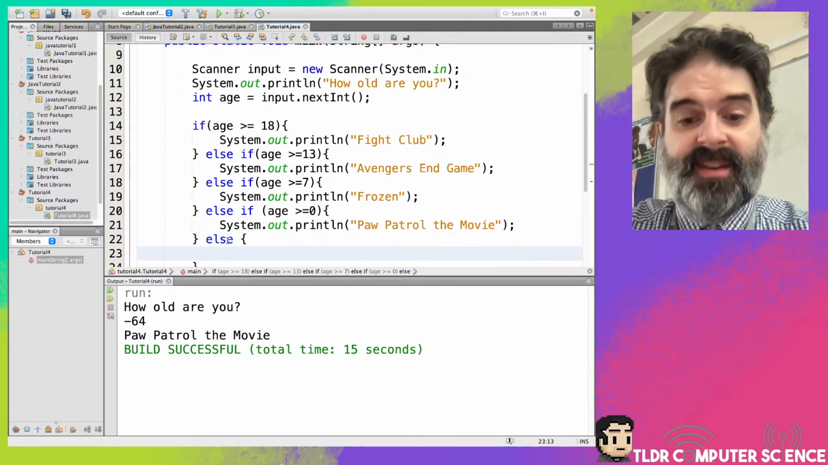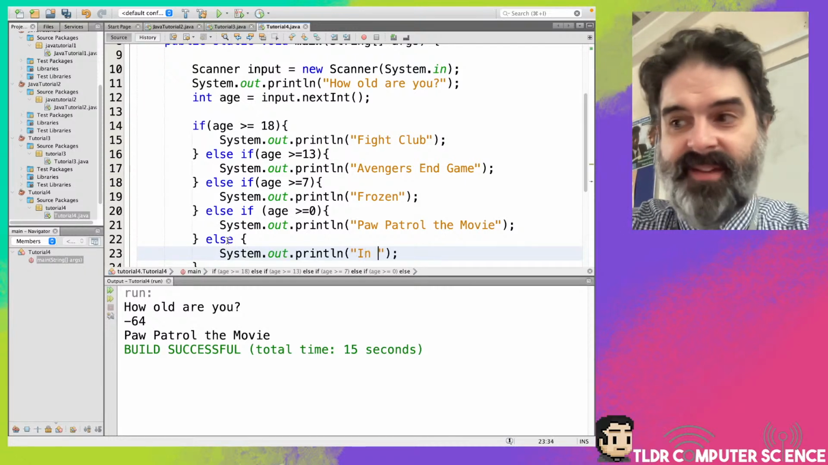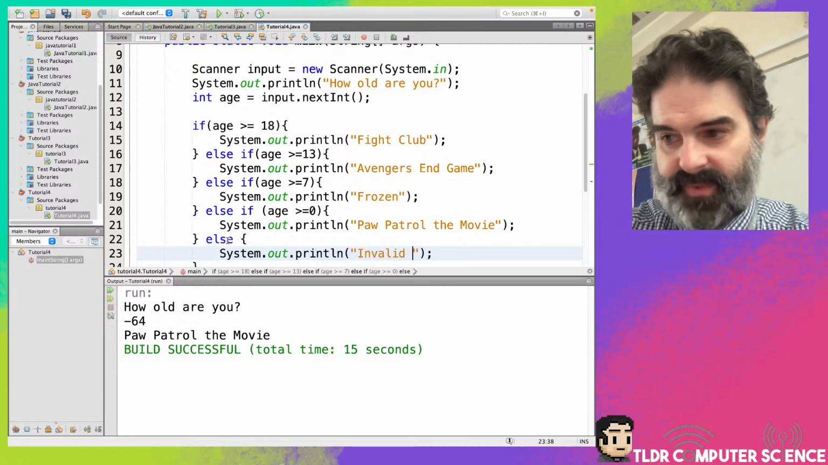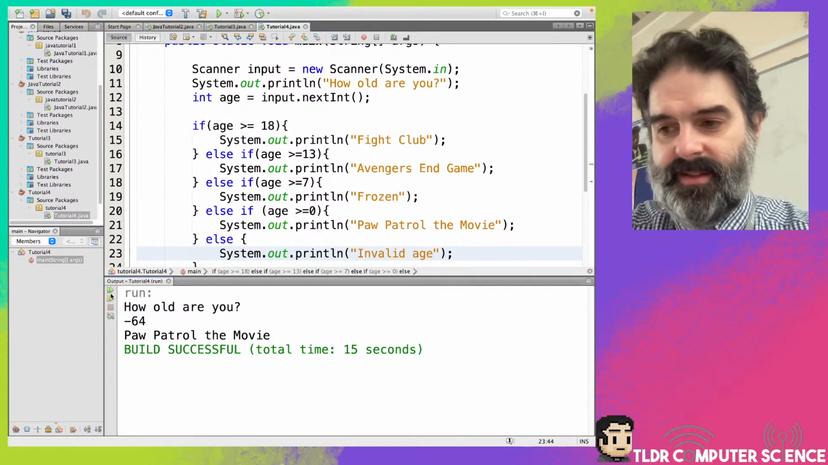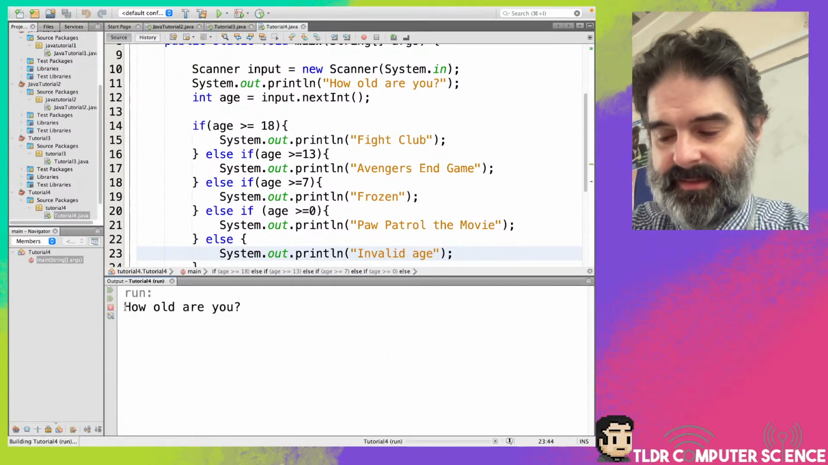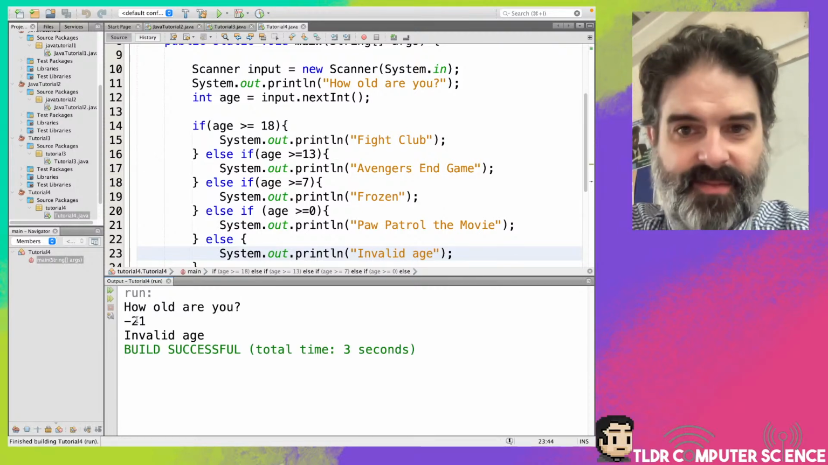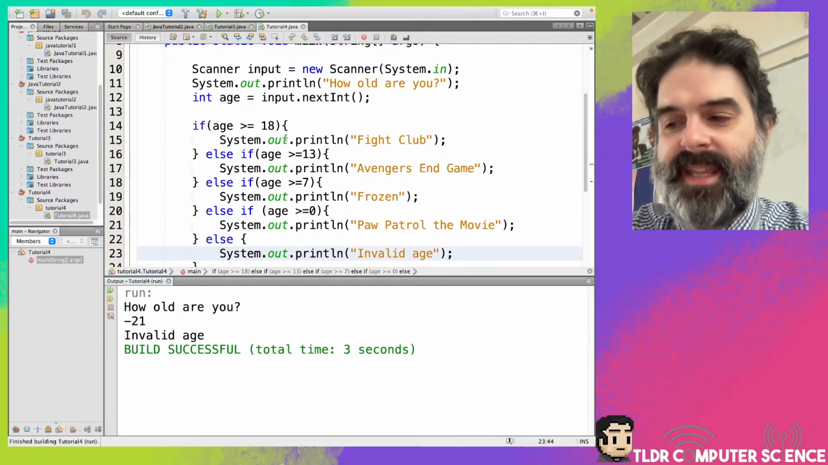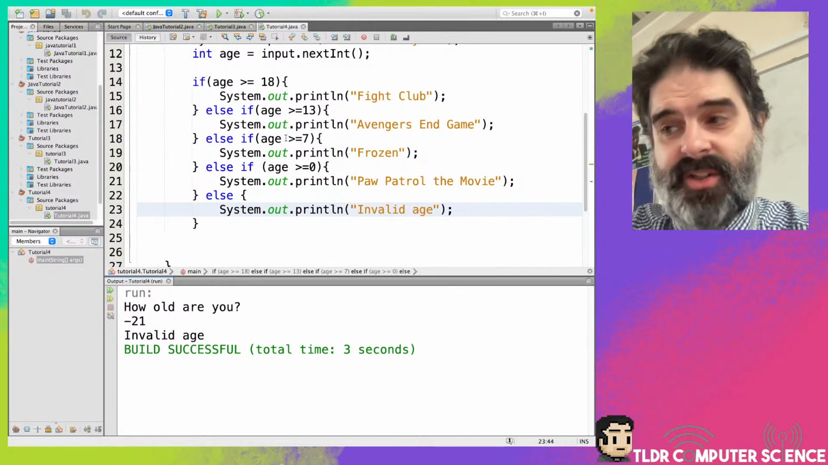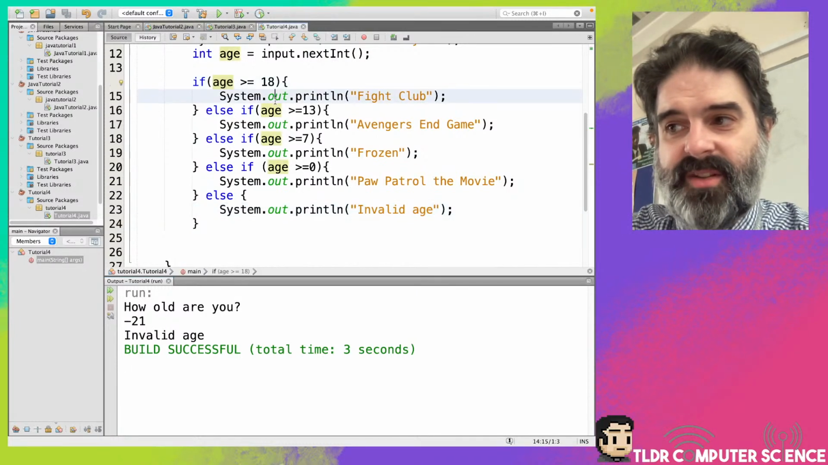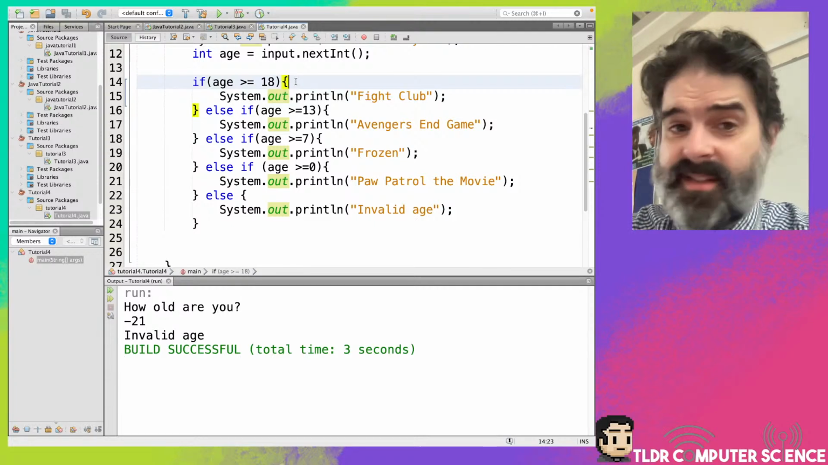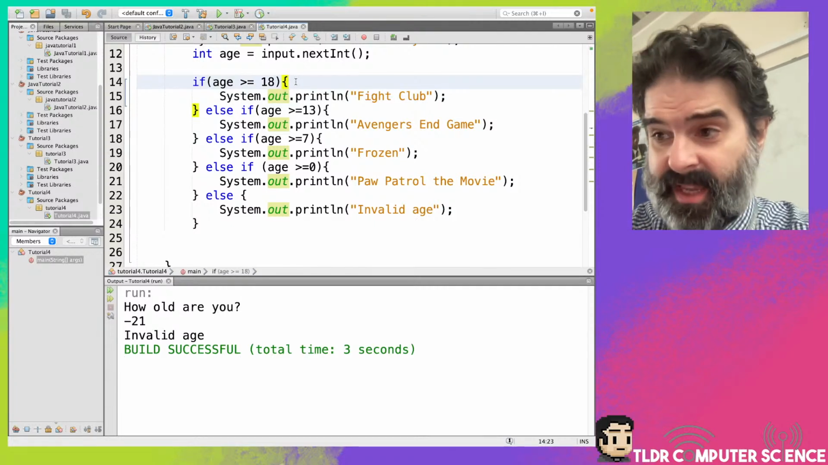And then else, and then this is whatever's left. What should we say? Invalid age. So I can run it, and I can say if I'm minus 21, invalid age. Okay, so that is the if, else statement in action. You have a logical test in each of these. Remember that one of the places you can easily go wrong is the curly brackets, so be careful.